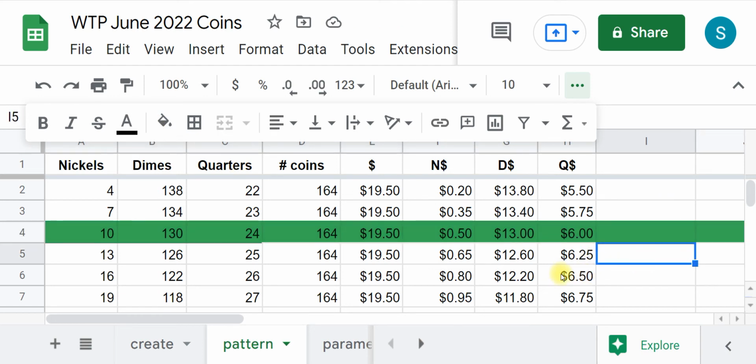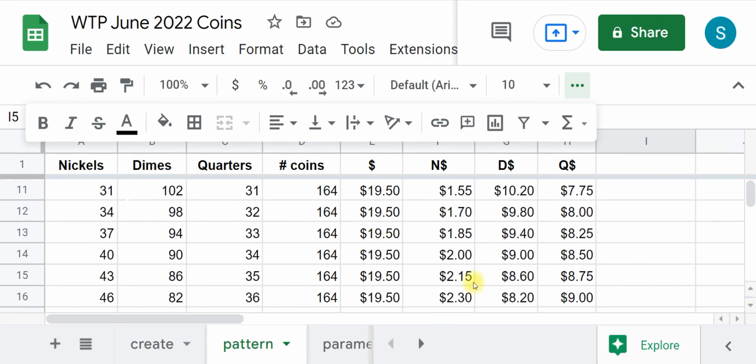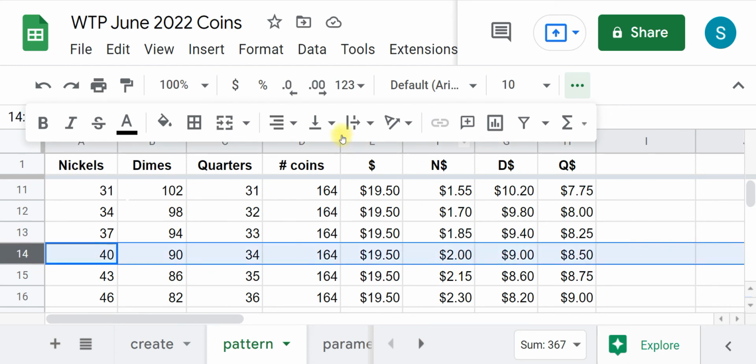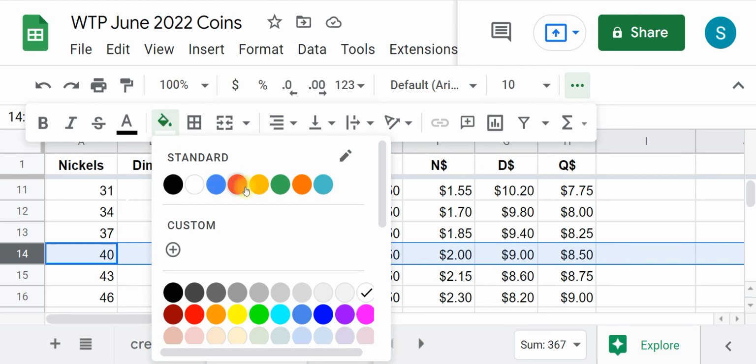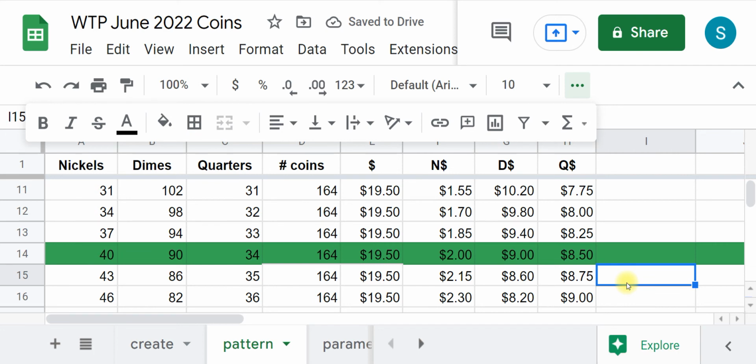And I can just look through for cases where two of the three things are a whole number of dollars. So if I scoot down a little bit further, there's $11, but that's no good. There's 2, 9, and 8.50 right there, and so on. And we can go through and find all of our solutions that way.